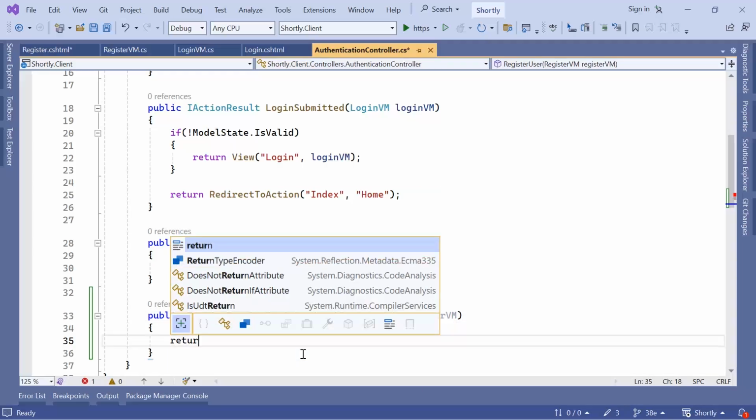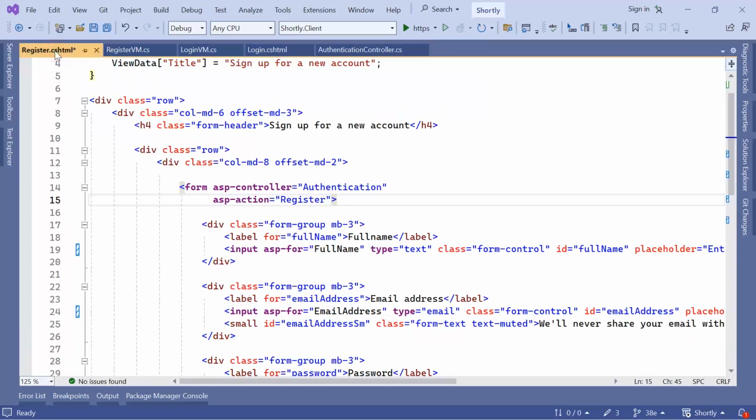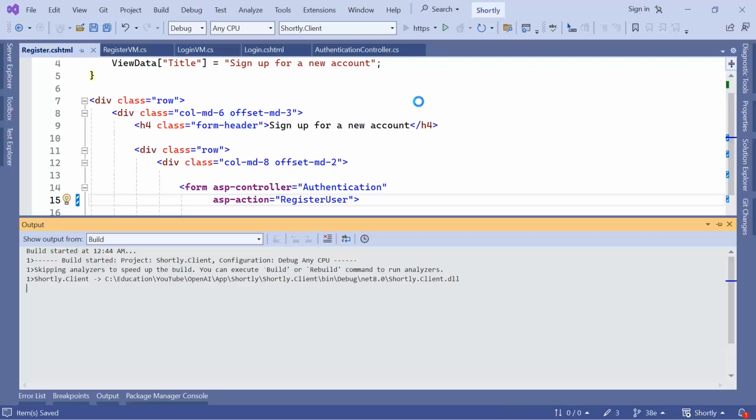And then down here, I'm just going to return RedirectToAction Index, and the controller is going to be the Home controller. I'm just going to put a breakpoint in here. I'll go back to the view, where we have the controller set to Authentication. I'm going to change the action to be RegisterUser. I'm going to save all the changes and then run this project.